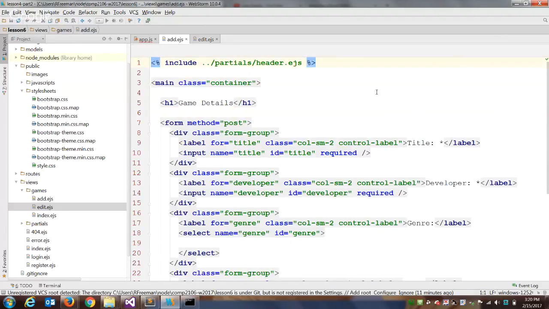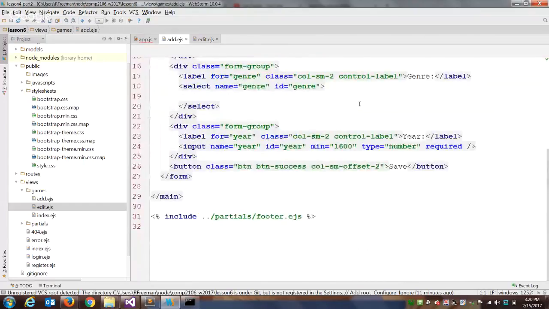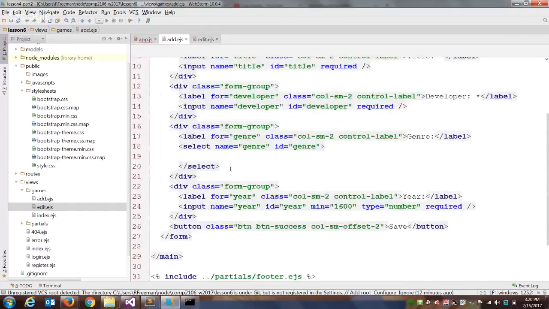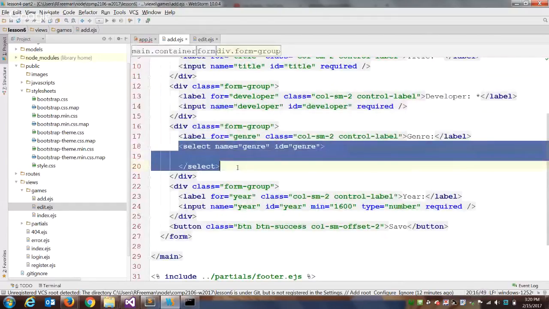So here's add.ejs. We'll start with this one. As I said, there's really nothing here. It's just an HTML form with a bunch of inputs. The only other thing I wanted to do on here, you'll notice on line 19, there's a blank space. So we have a drop-down list for genre.